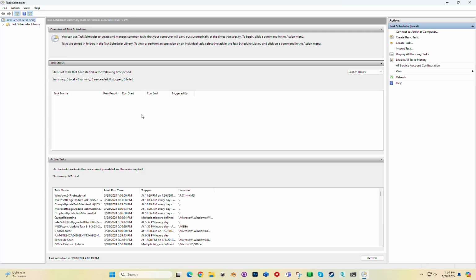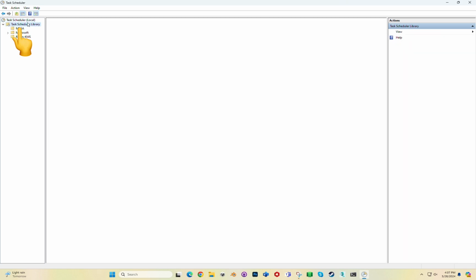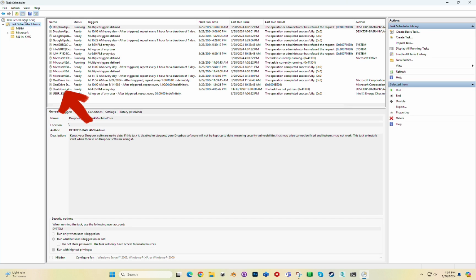And that's it. You now know how to schedule a computer to shut down automatically using Task Scheduler. Now if you want to check your task, click on the Task Scheduler library, and here you have it, your task running in the background.